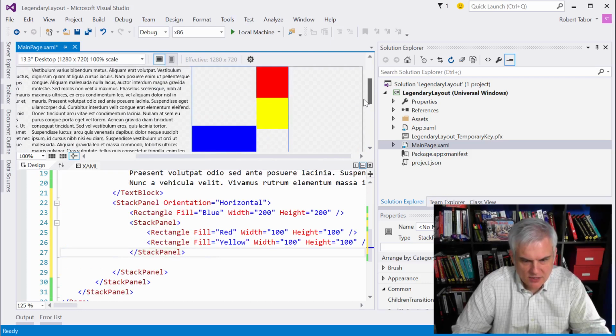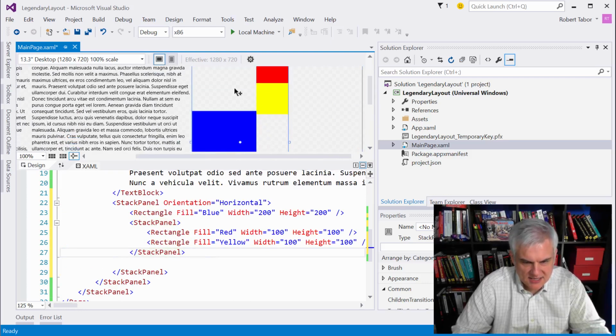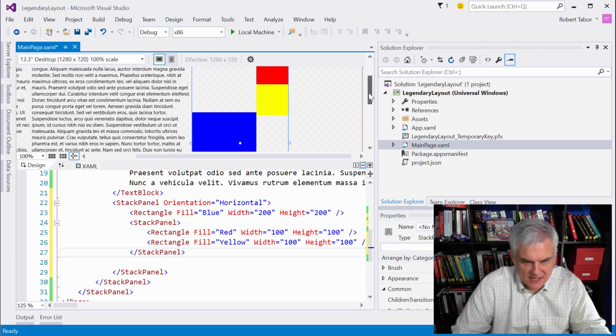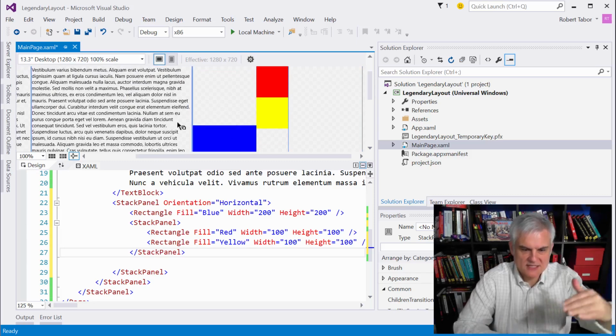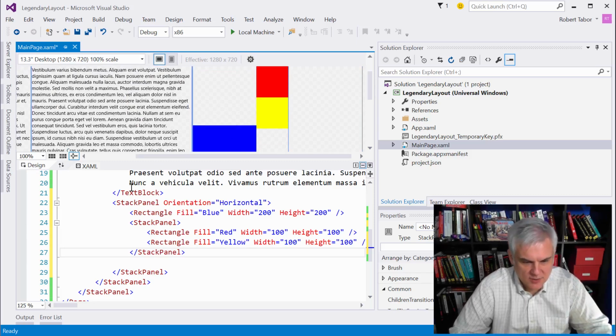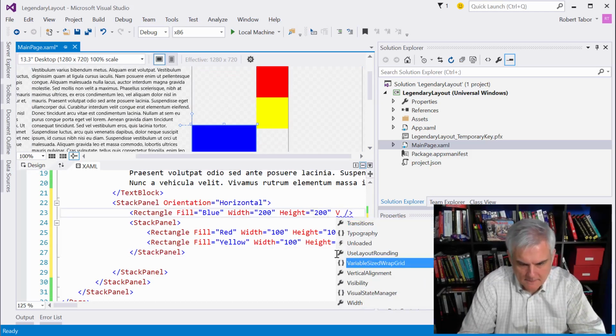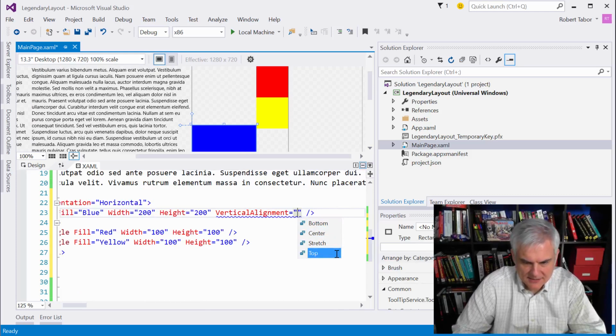All right, something not quite right about this. You can see that the rectangle wants to center itself inside of the vertical space available. So we're just going to set the vertical alignment equal to top, and that should fix that.